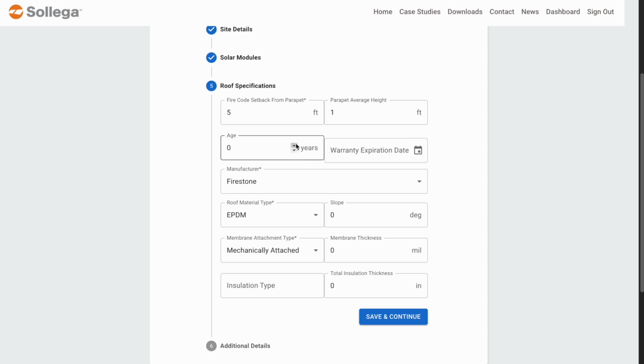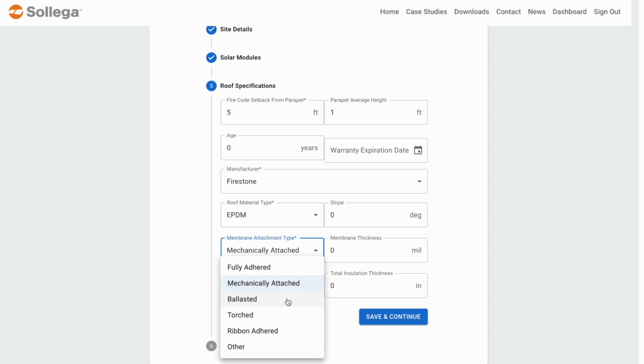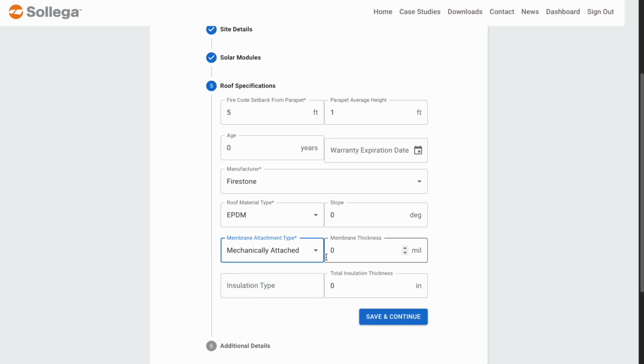Okay, now we're here to the roof specifications. So this is where you're going to put your fire code setback. Here we have it at 5, or parapet average height. The age of your roof and the warranty. We want to make sure we're not doing any damage to the roof, as well as the manufacturer, the material, the slope, the membrane attachment type, and the thickness. So you can see here. We want to get all this information in so that we're not doing any damage to the roof. We've got our insulation type. Make sure you have that accurate.